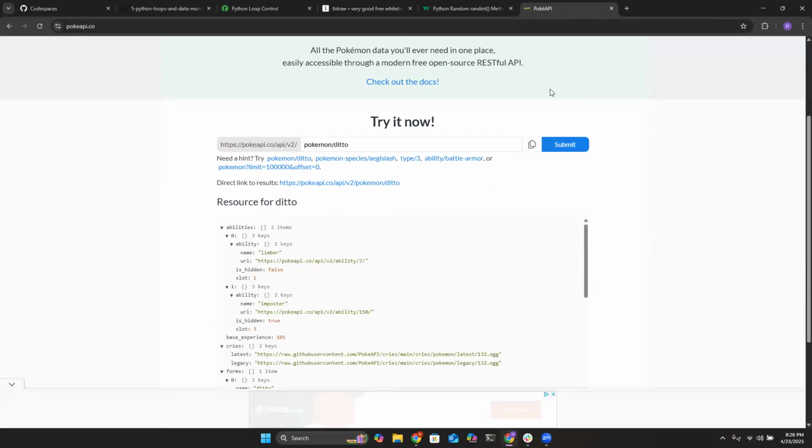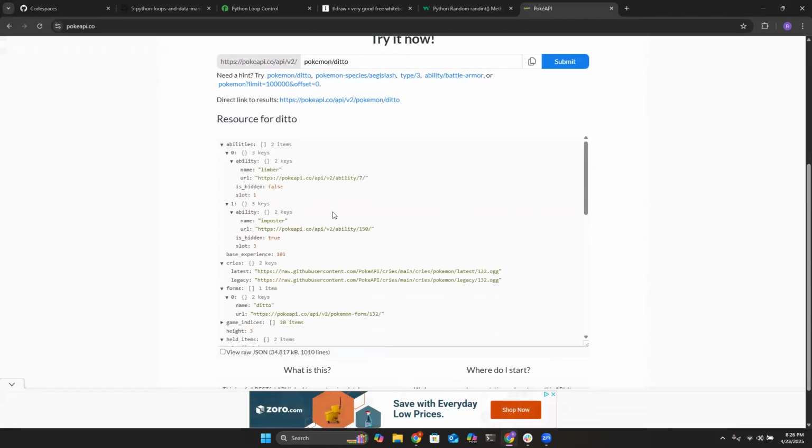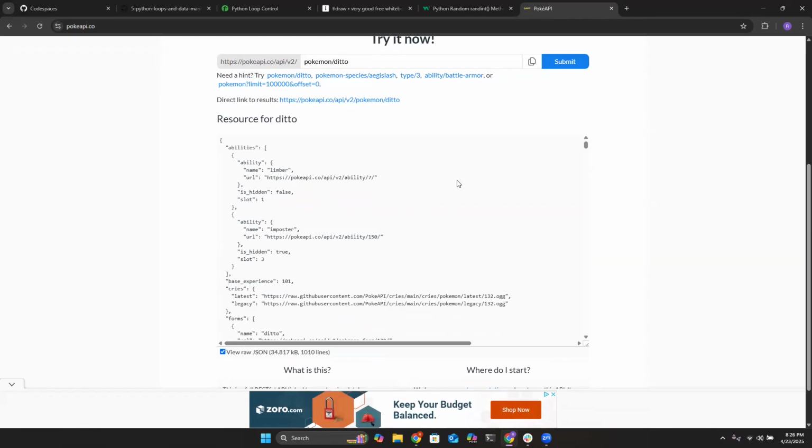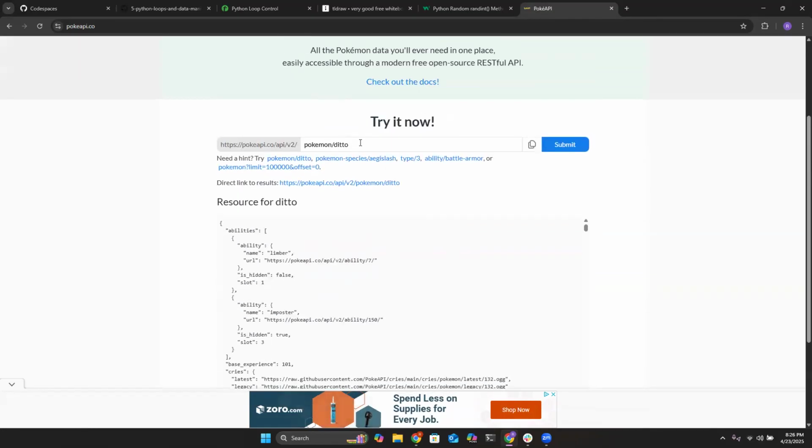This is out of scope. APIs are out of scope for you guys. I'm just trying to show you an example of, let's see, whose favorite Pokemon is Charizard? I like Dragonite.